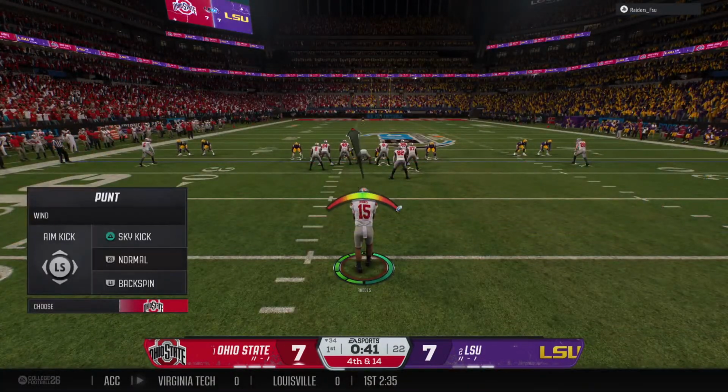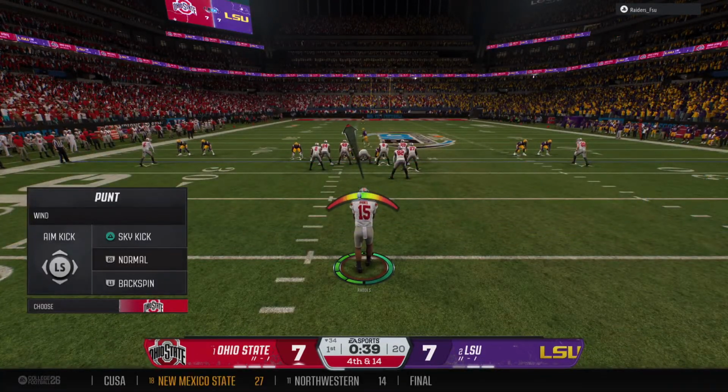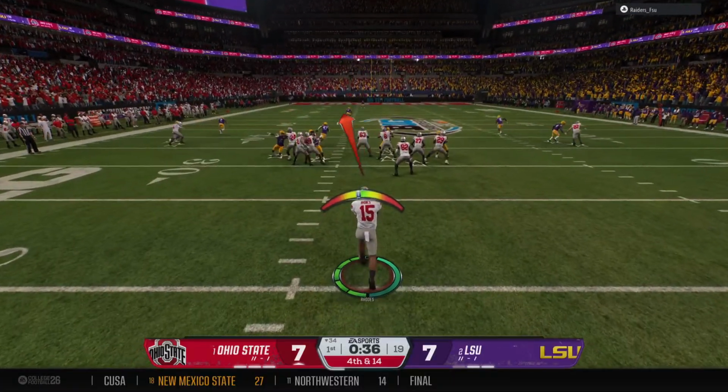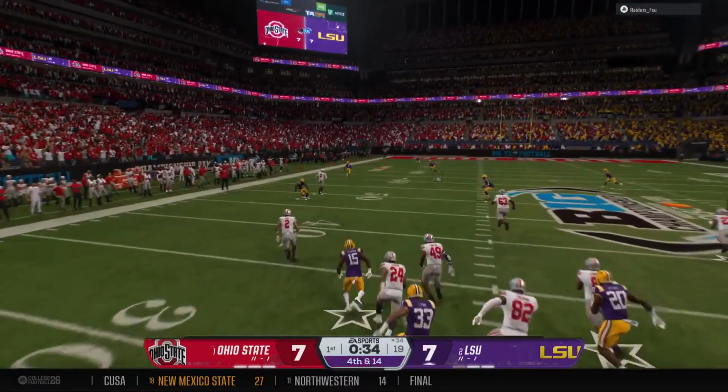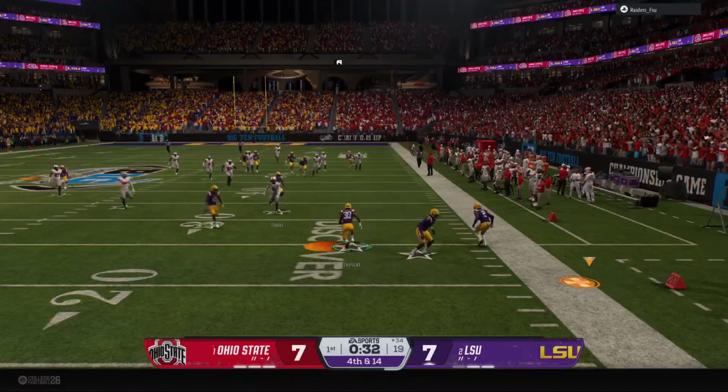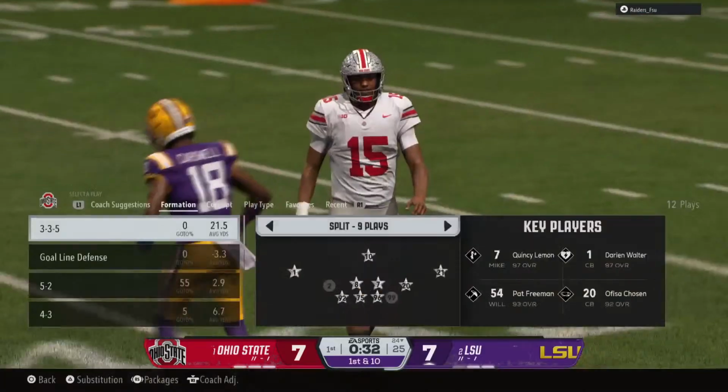The Buckeyes will line up to kick it away. That's just the first punt for this offense tonight. That one lands and bounces out of bounds.